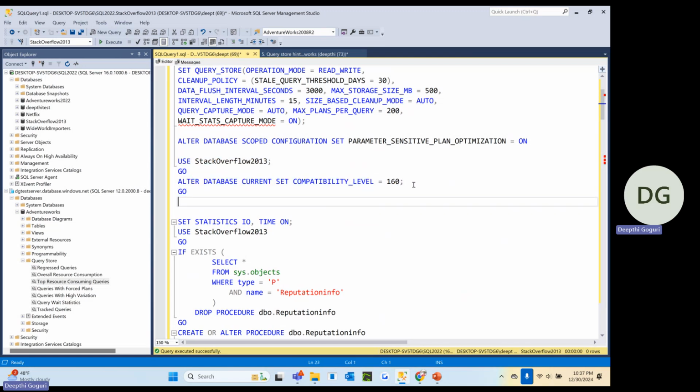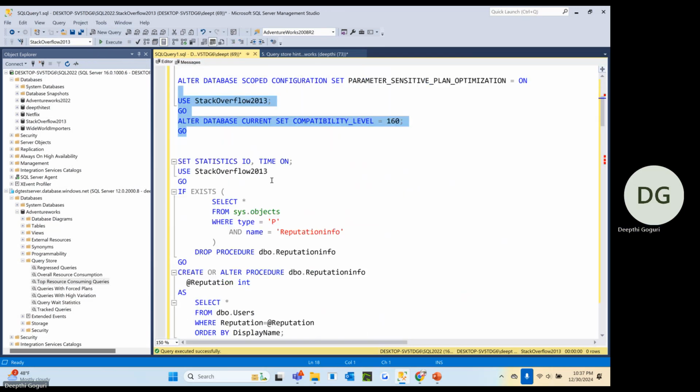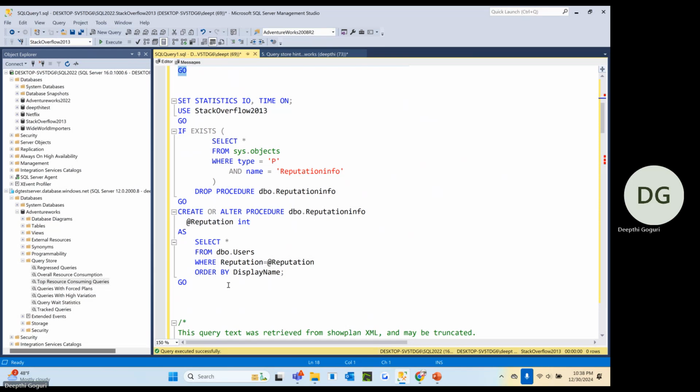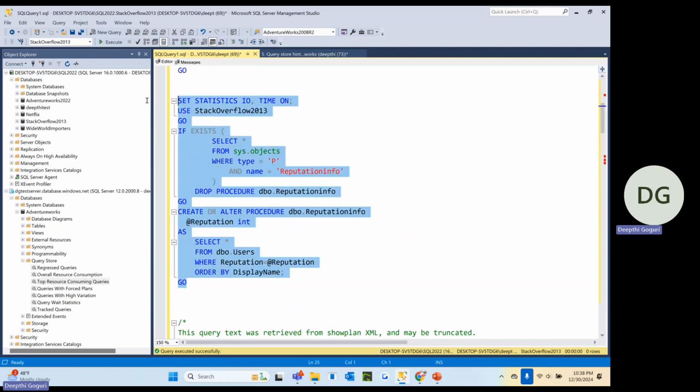The minimum requirement to enable this parameter sensitive plan optimization is to put your database in the SQL Server 2022 compatibility mode, which is 160. This is the minimum requirement that you have to do. So I'm doing that. Now my database is in the SQL Server 2022 compatibility mode. Now I'm going to create a very simple stored procedure. I'm selecting star from the users table, where reputation equals the reputation parameter, ordered by display name. Now I'll go ahead and recreate the stored procedure, drop and recreate if it exists.